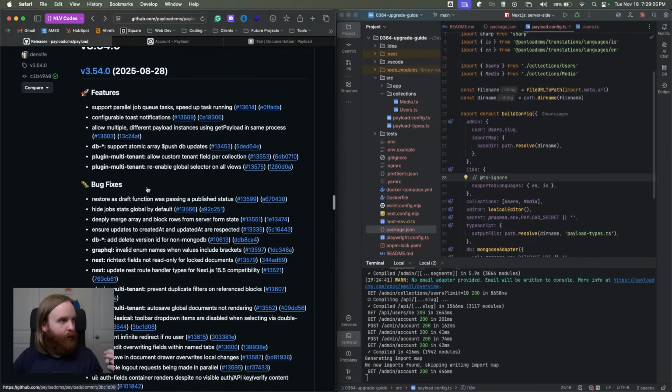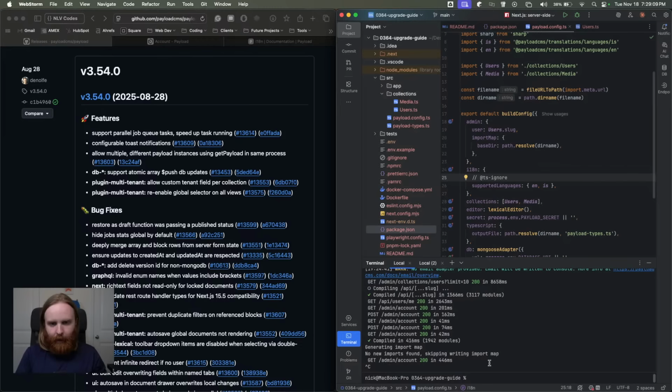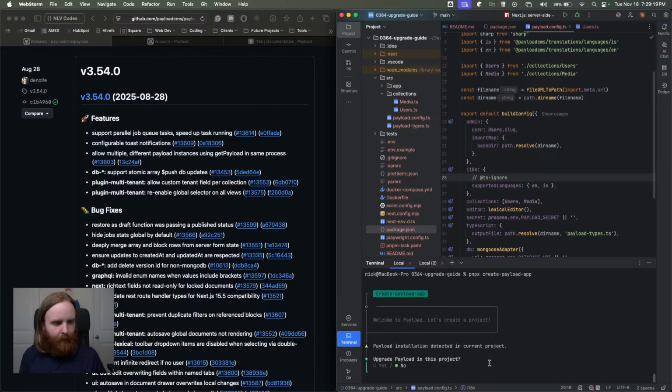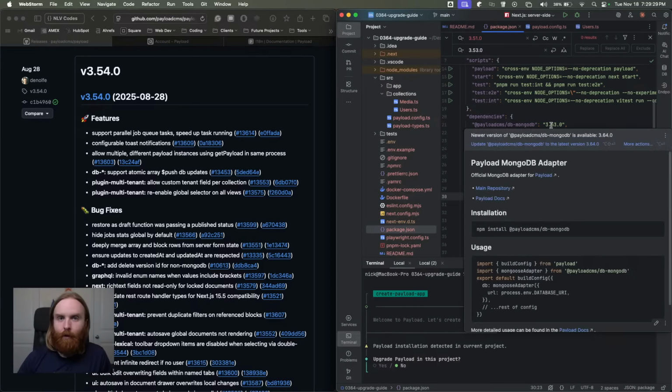So we're going to go up to 3.54. And there is another way to upgrade. I should have started with this, but if you do pnpx create payload app, what this is going to do is it's going to search and make sure that payload is installed. It says that it's detected, so now I can upgrade payload in this project, and it's going to upgrade all of my packages for me, but it's going to go to the most recent version, which is 3.64.